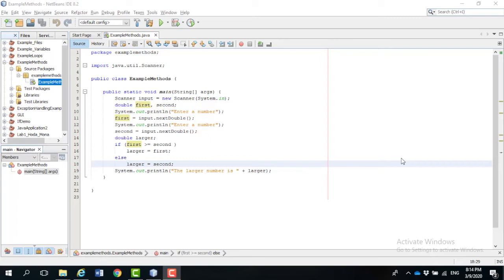Here is another example about methods. In this program, I have a scanner, and this scanner is taking input from System.in, from the keyboard. It's called input. And then I declared two variables. One is called first and the other is called second, both of type double.